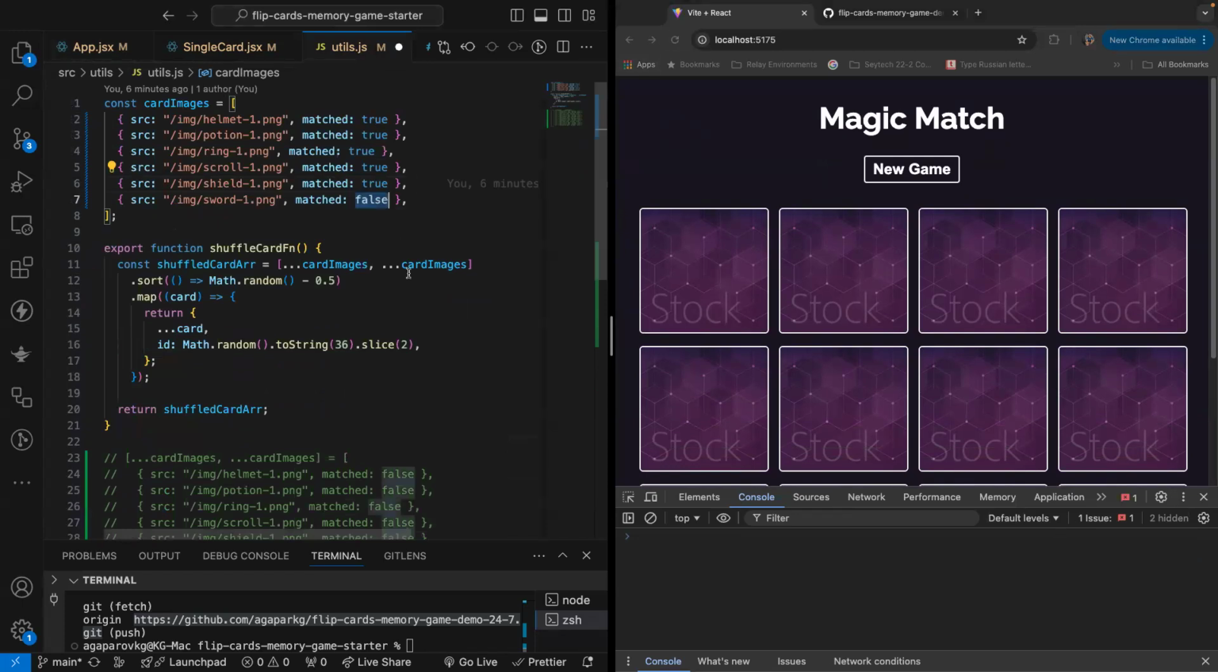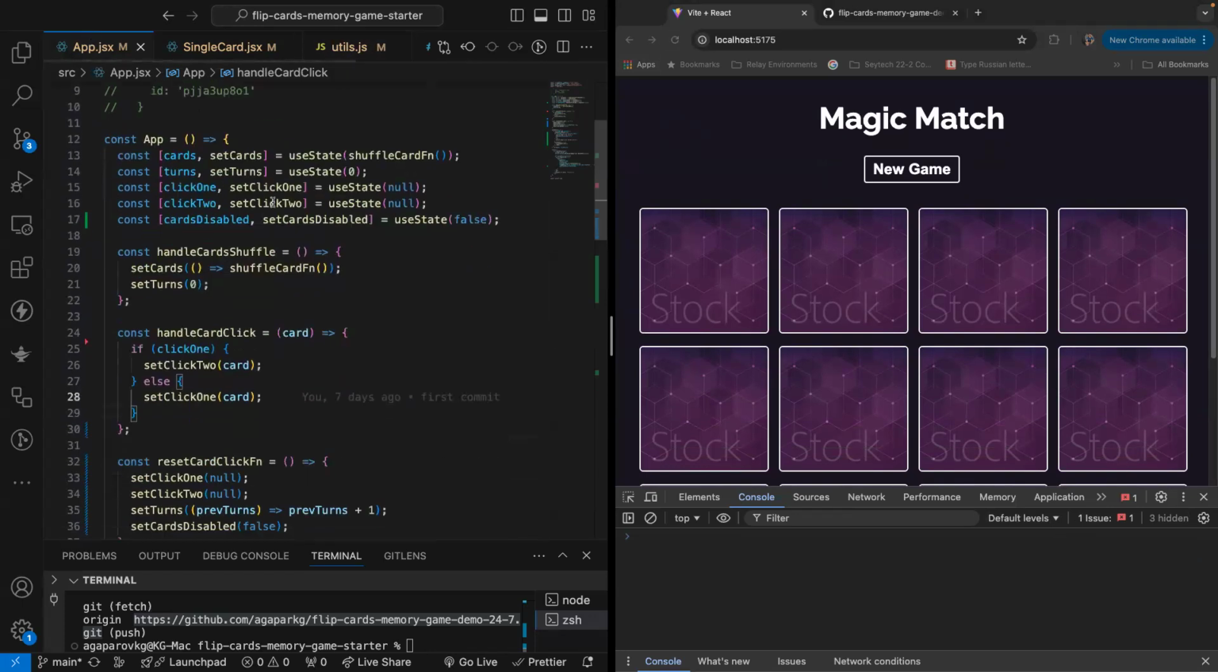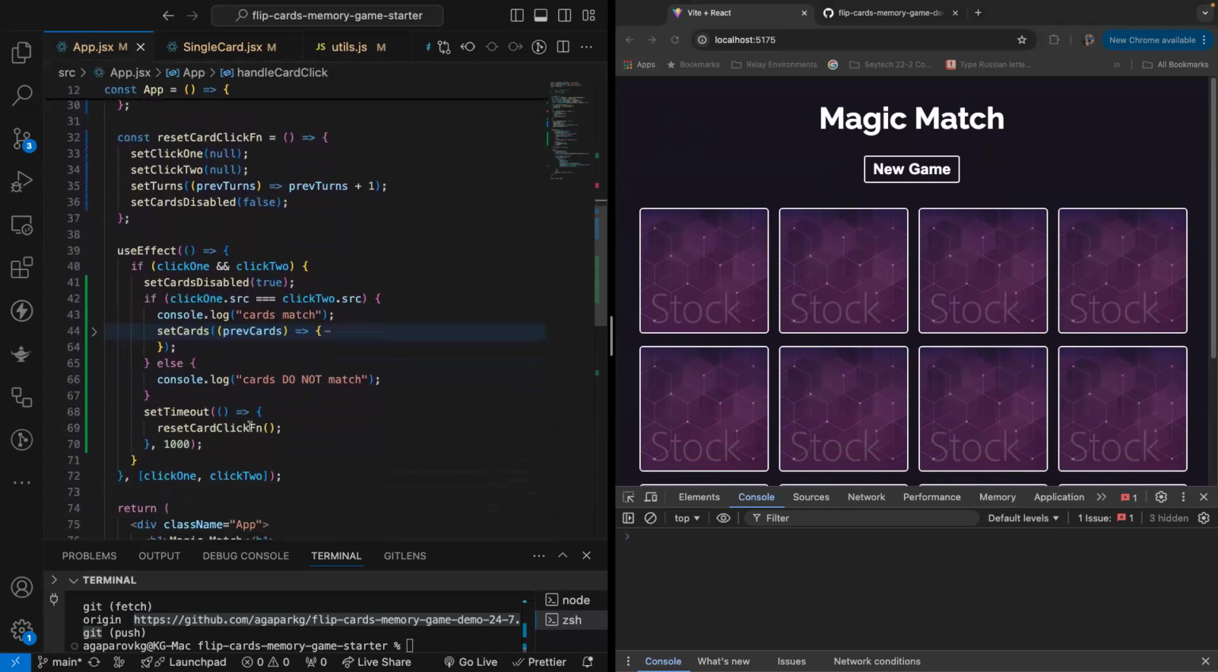Did you put the timer for the setTimeout? For the setTimeout, we did put the timer. Yes, okay. The timeout is 1 second.